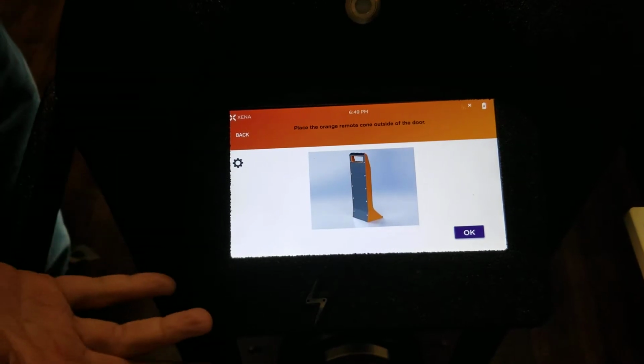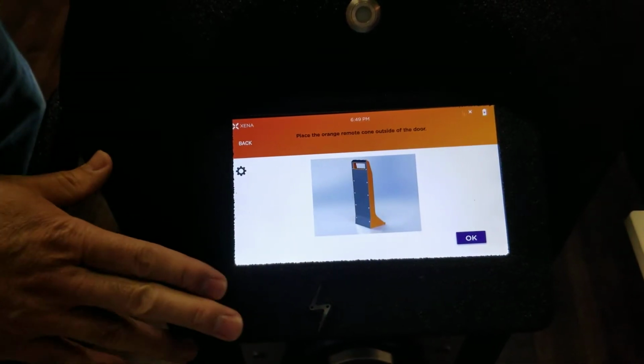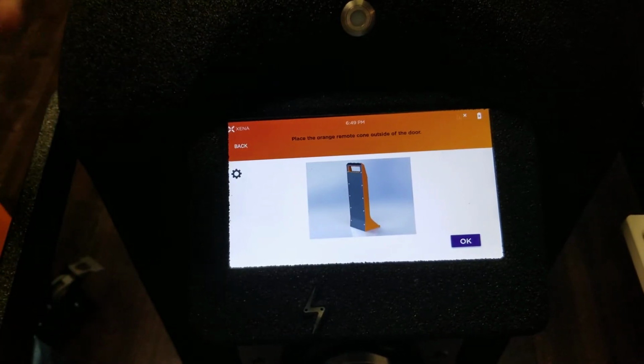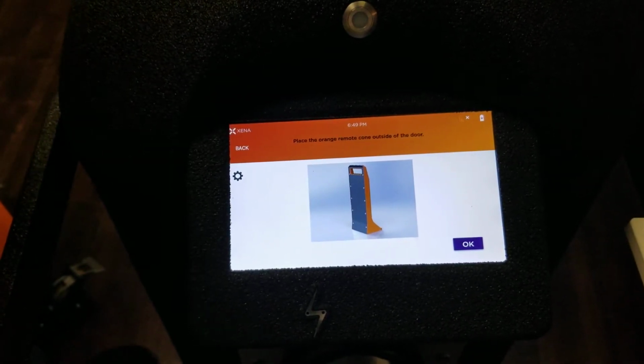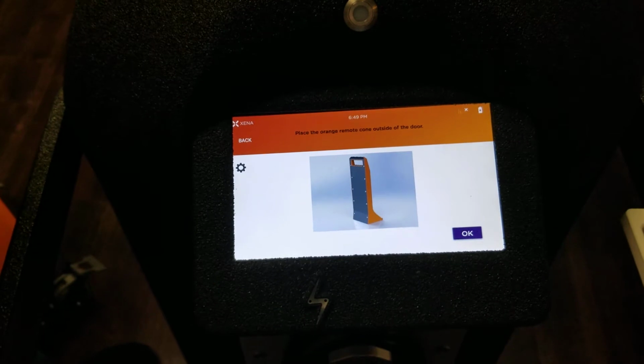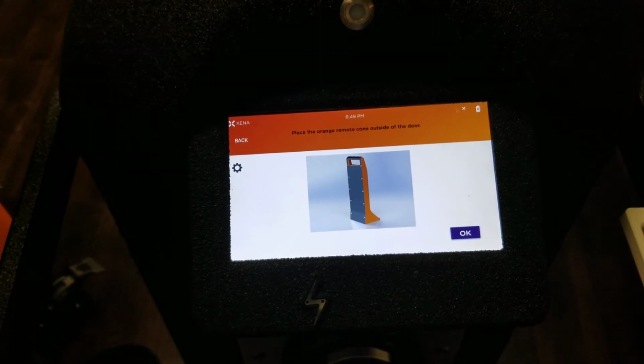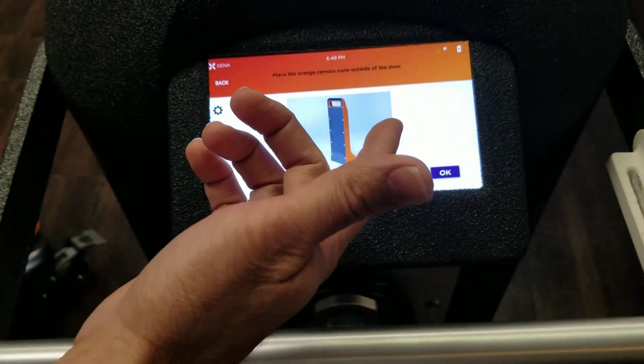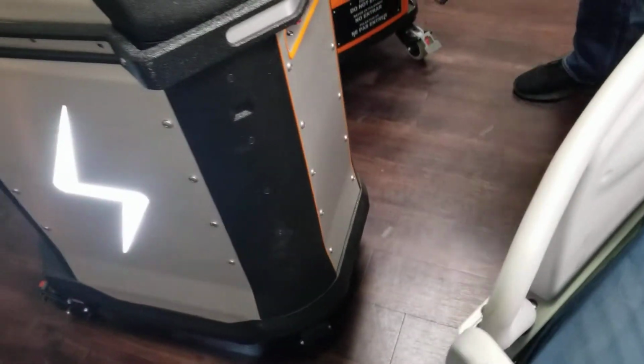So somebody new to the device, this would be helpful. Somebody that uses it every day for a year, it's going to be a hassle. So that may be something that's configurable. Maybe we turn it off after a couple weeks, whether we have it or not. But this will basically tell you what you need to do. So place the orange remote cone outside the door, and that is, we got an extra table here.